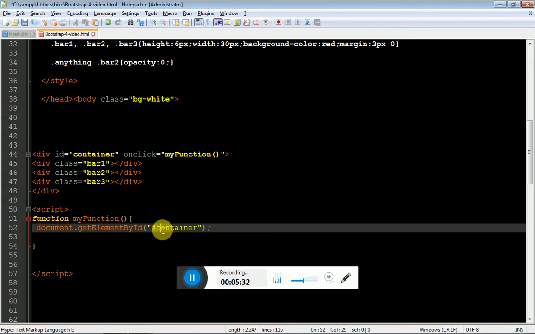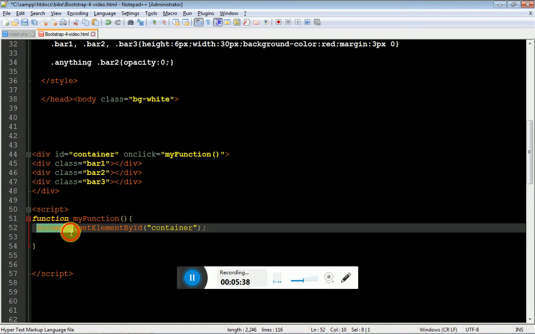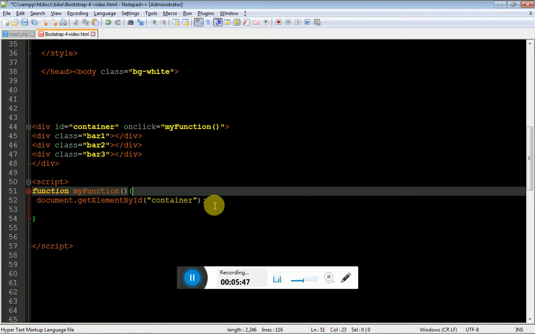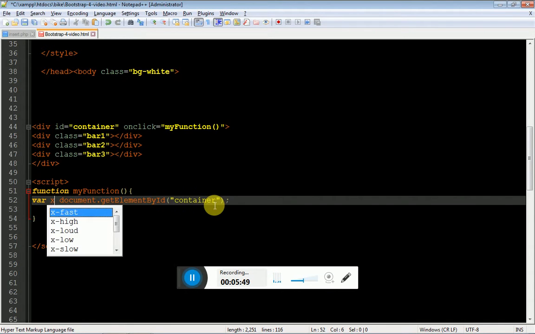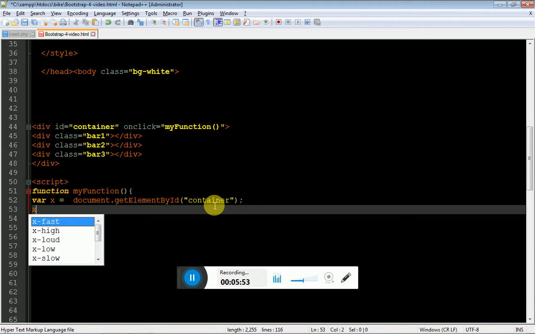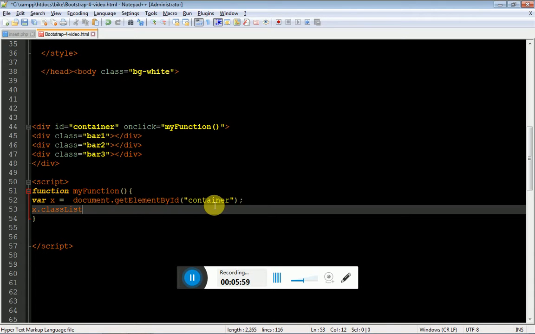You don't have to specify the hash here. The meaning of this line is it chooses the current document and finds the element with id container, so it matches here, and then stores it into a variable, and we use the variable to add a property which is classList. What it does is it gives the current class.